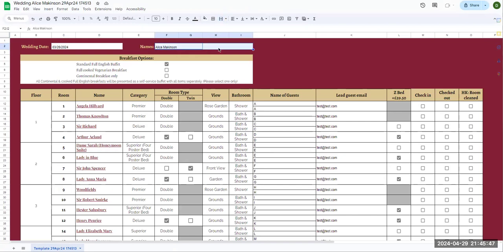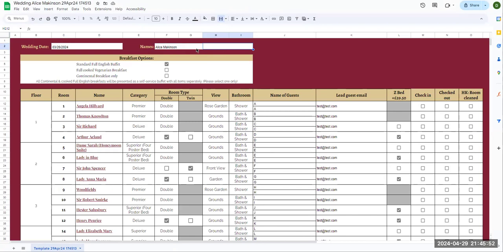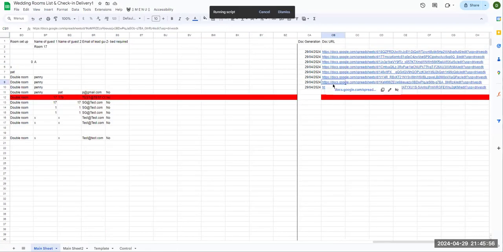I can see two boxes of name. I don't know if you want to split the first and last name, like Alice and Mackinson, on different cells. If you want to do that, you can let me know and we can make the changes.